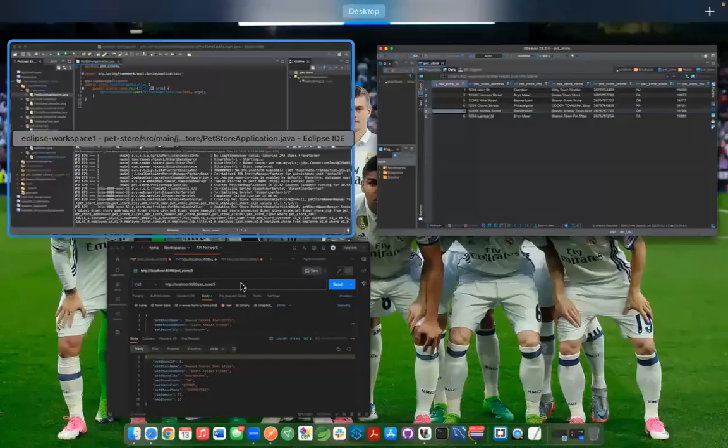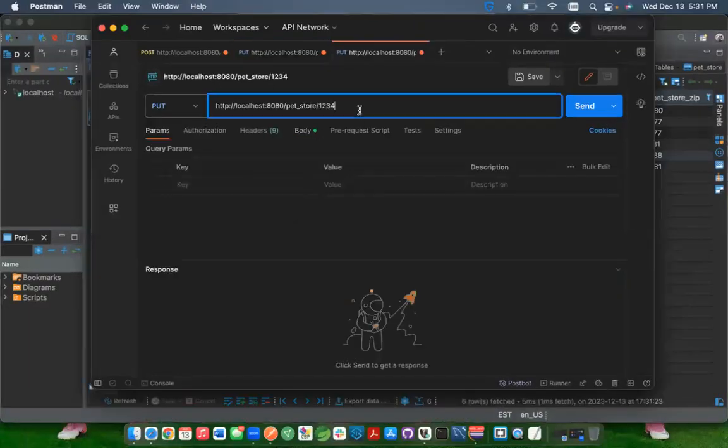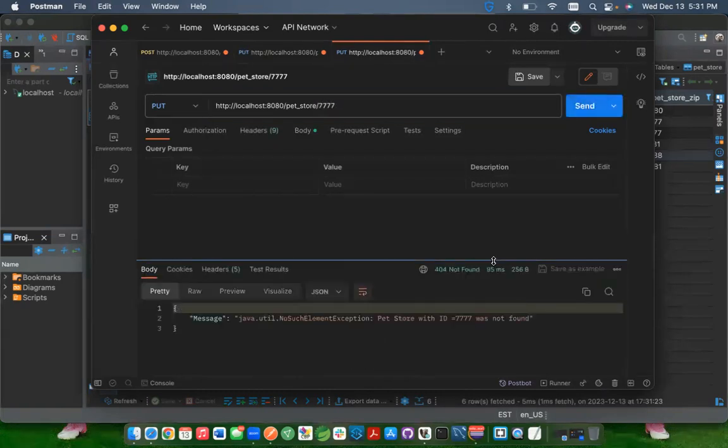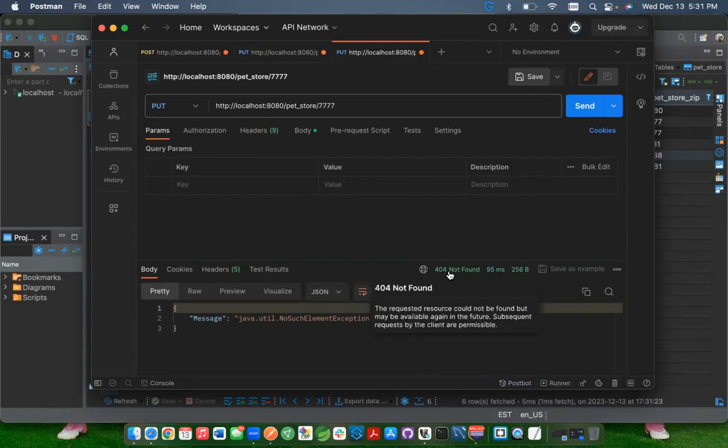The last thing I will show you is attempting to update a pet store that does not exist in our database using an invalid ID. So I'll put 7777. And as you can see, the response is pet store with ID 7777 was not found, and we got a 404 not found response. That's my week 14 Promineo Tech assignment.